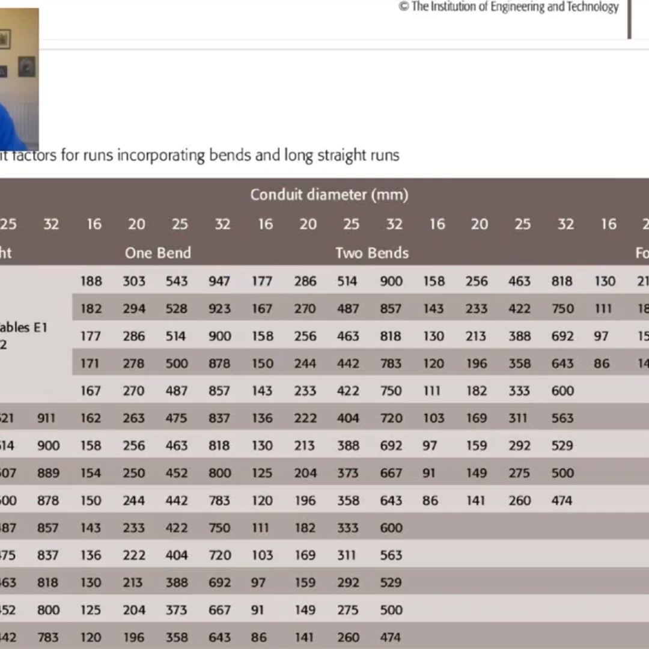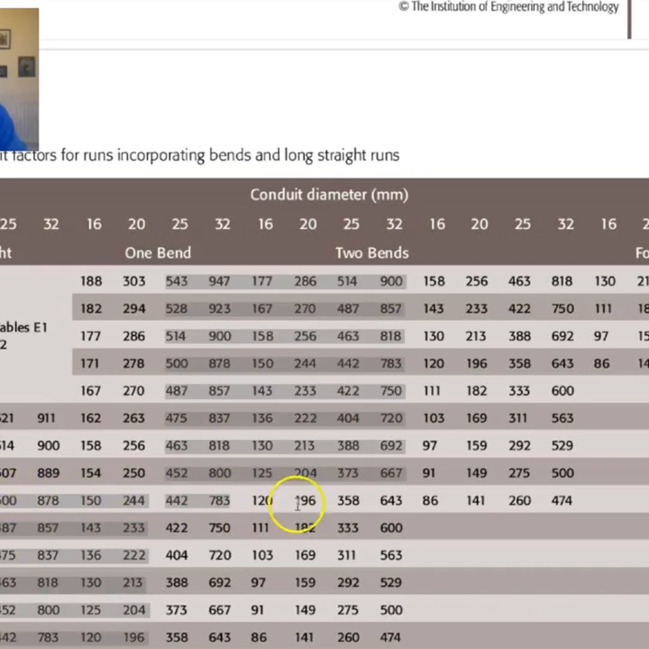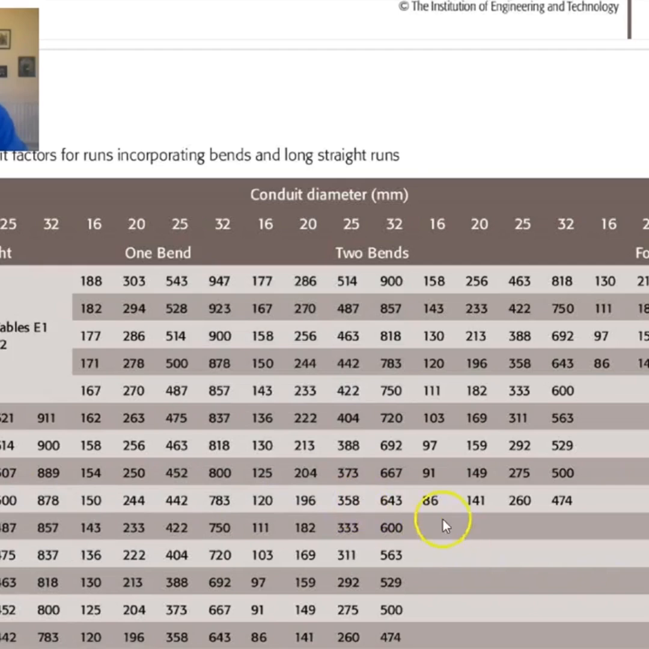So for instance, if I look at a run of 5 meters, then these are all the factors that can be used in that particular one. So you can see if I've got a 20mm conduit with 1 bend, I follow that down until I reach the 5 meter line, and I would have a factor of 244. If I've got 2 bends in 20mm, still 5 meters, take that down, I've now only got 196 for 5. And you can see how these all change.